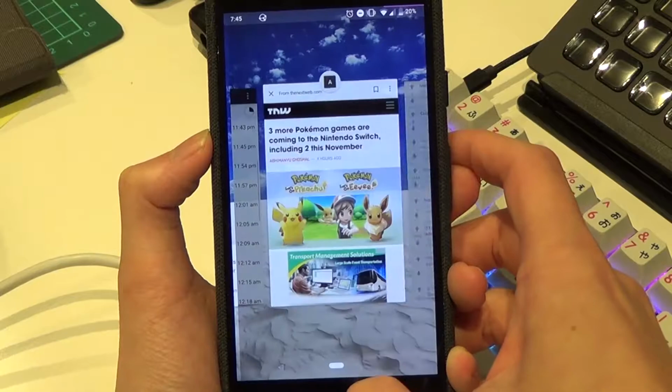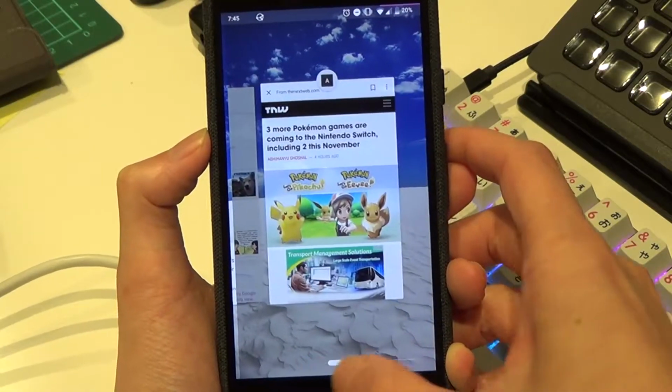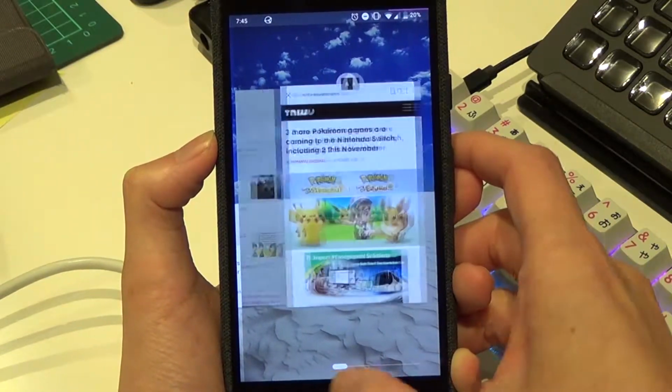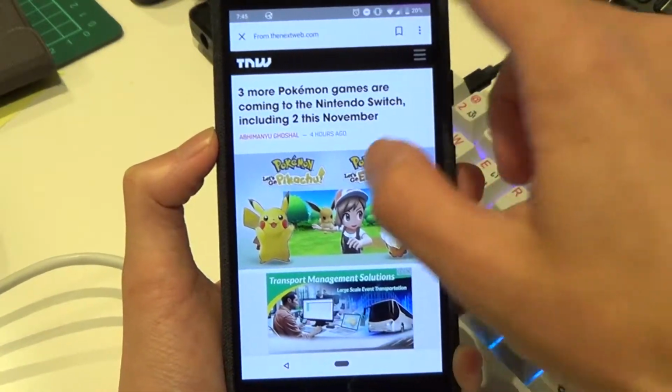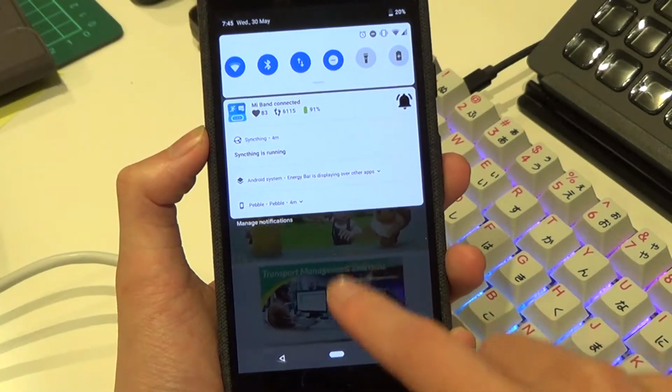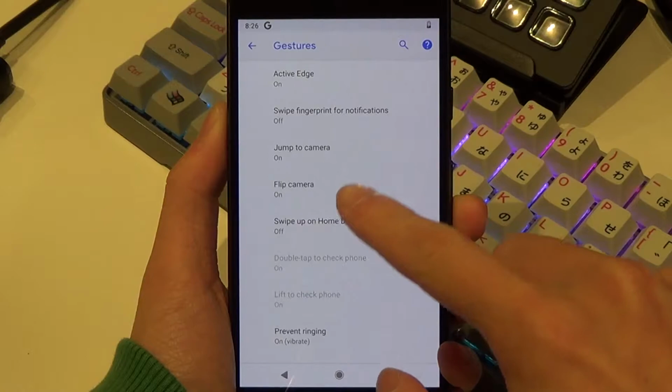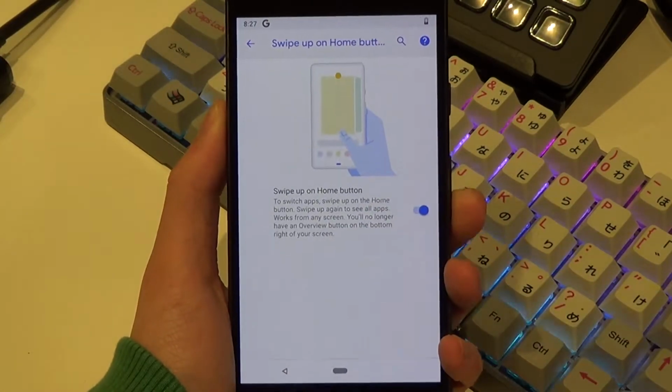So if we could get some greater customization in terms of sensitivity or even different functions and swipe gestures that could be set to the pill, that would be fantastic to have. And on a side note, if you do plan on enabling this, you'll need to go to Settings, System, and then Gestures, and enable the swipe up from home button gesture.